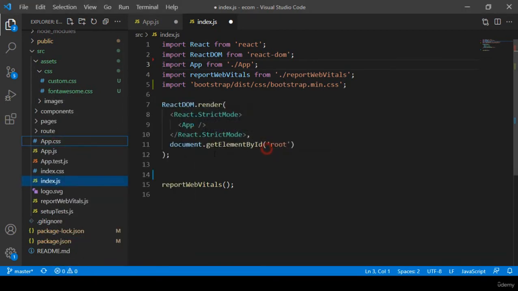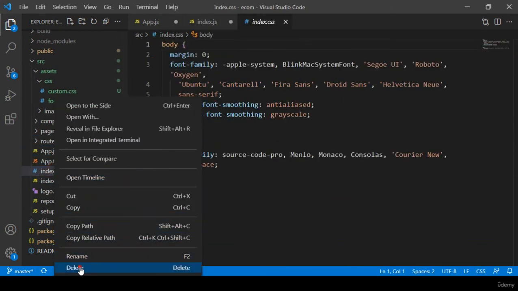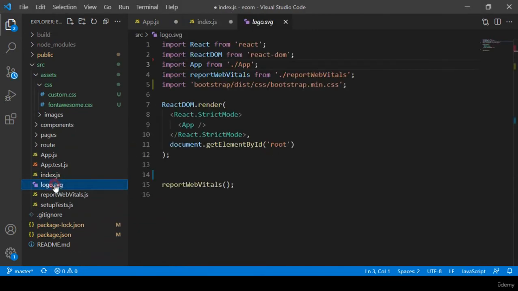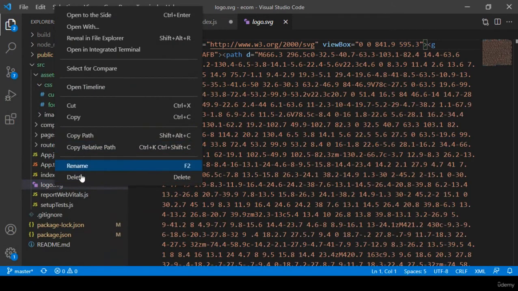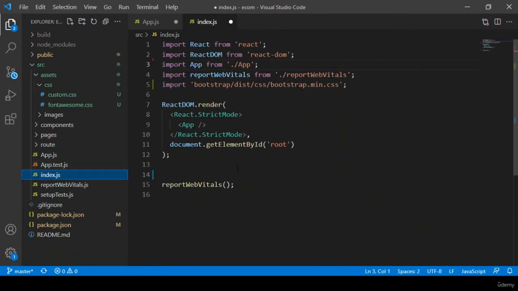I simply delete that app.css, and I delete that index.css. That will not be needed. I want to make it clean. Okay, and that is a logo, which is by default one of the SVG logos, so we also don't need this logo. I want to delete this logo also. So it's totally perfect now, it's now clean.